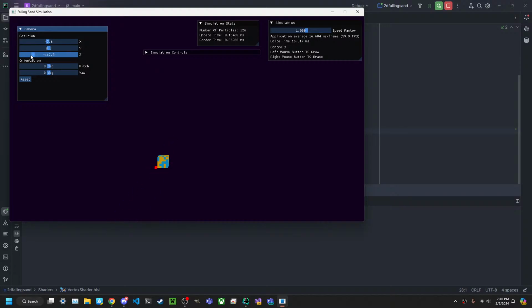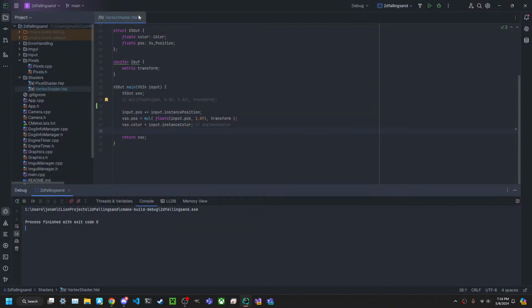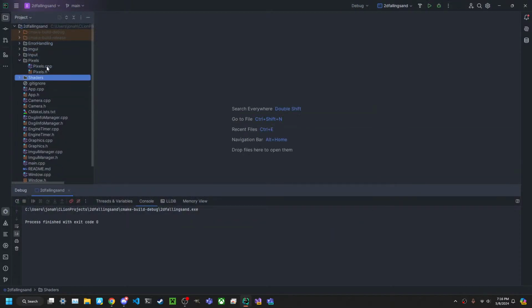It's so irritating. Alright, where's a good starting position? Oh, that's what I was gonna fix. So let's get all the shaders.